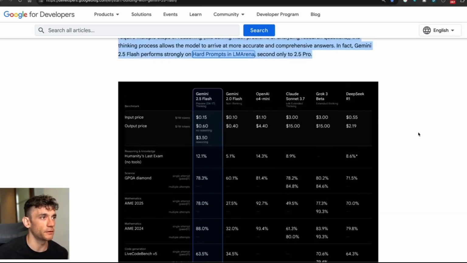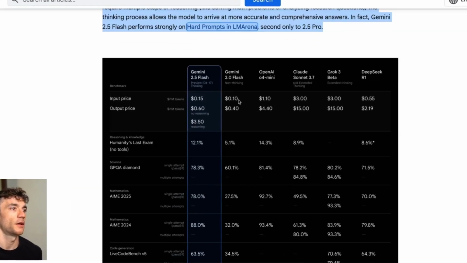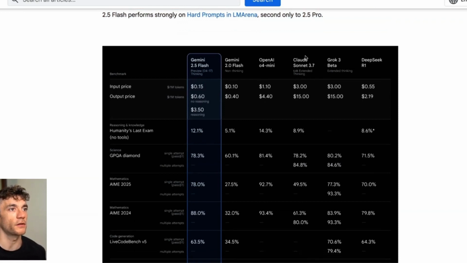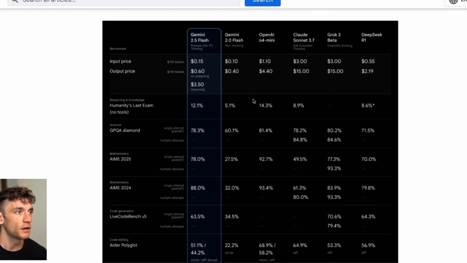You can see the comparisons of the models. So we've got Gemini 2.5 Flash versus 2.0 Flash, and OpenAI, Claude 3.7 Sonnet, Grok 3, and DeepSeek R1. So if we compare the prices, as you can see, Claude 3.7 Sonnet is $3 per million tokens. Gemini 2.5 Flash is 0.15 per million tokens. So the price and cost difference is absolutely insane. It's performing pretty well on Humanity's Last Exam.